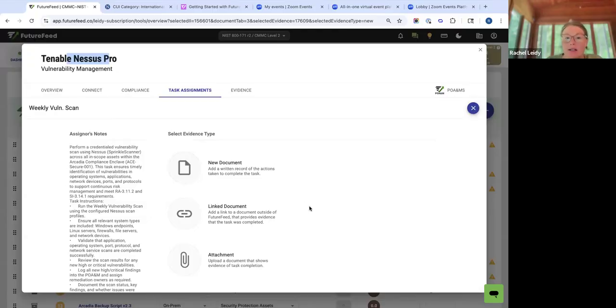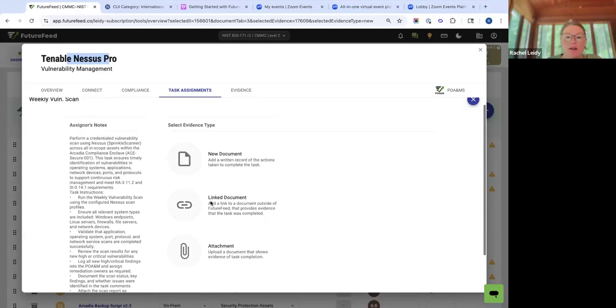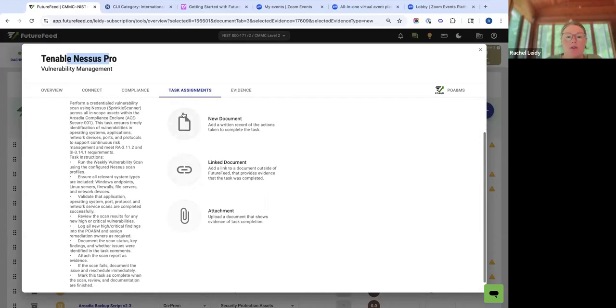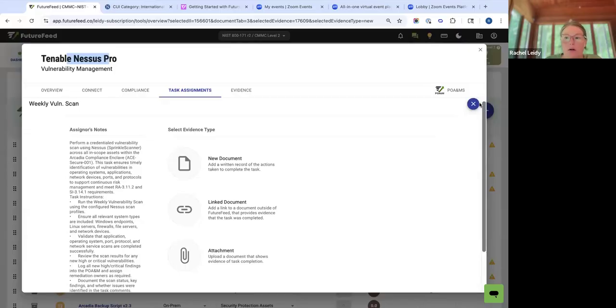In fact, you can't bypass the evidence. If you want to close a task, you have to log evidence, which is great because on the compliance side of the house, you want that evidence captured and retained in FutureFeed for future assessments. So here you could attach the evidence, link to it, or even create an individual, unique, brand new document or report. And then mark it closed.